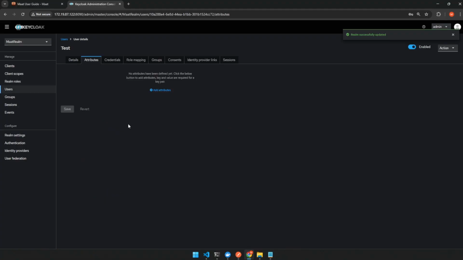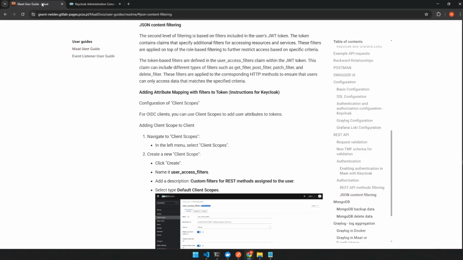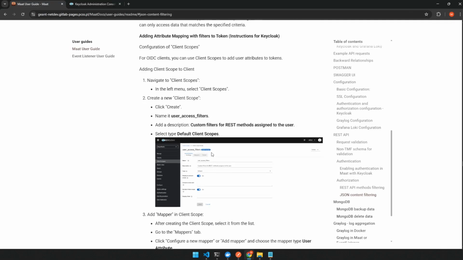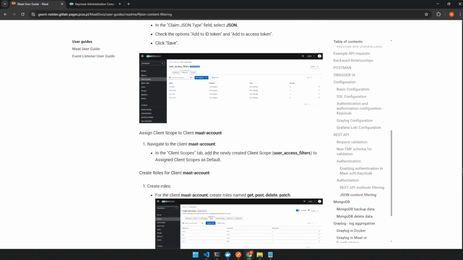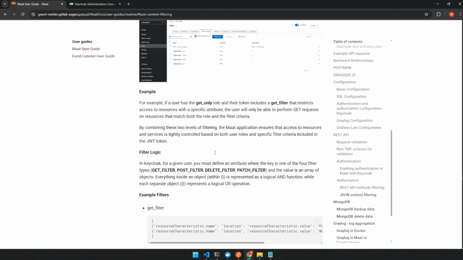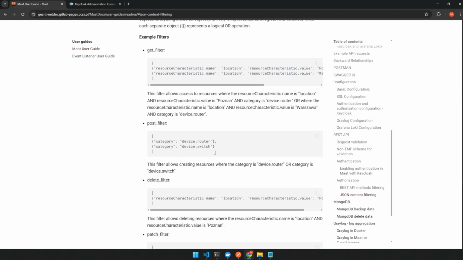Here, you can create the filters that you want. A number of examples are provided in the Maat documentation. We will use the one from here as an example in this video.